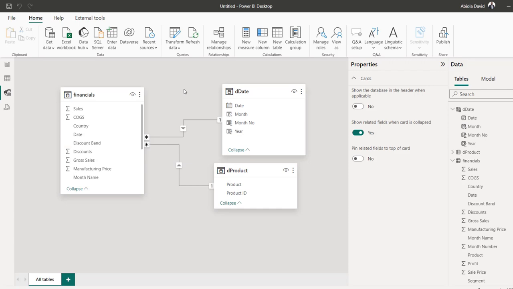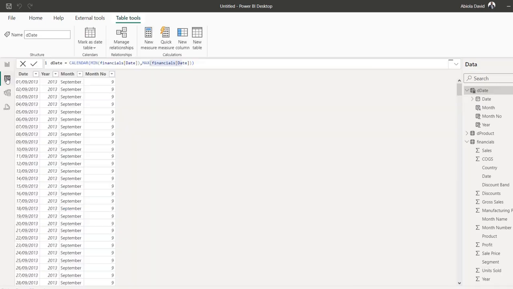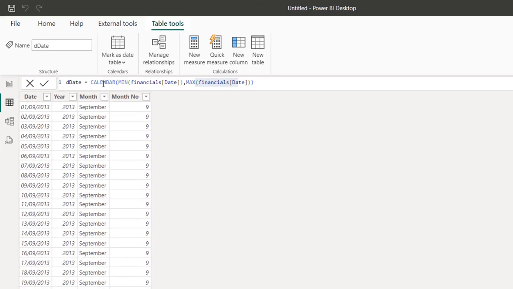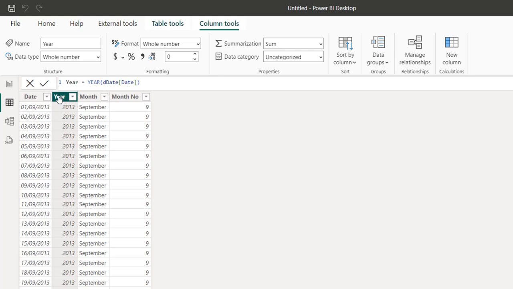Let's inspect our data. I'm going to come to the table view, and of course we can see this is the D-date. Now the first thing I did was to use the calendar DAX function, and I extracted the oldest date from the date column of the financial table using the min function. Also, I extracted the latest or the newest date from the date column of the financial table using the max function. And I used the year function to extract the year from the date. I also used the format function to extract the month name from the date column.